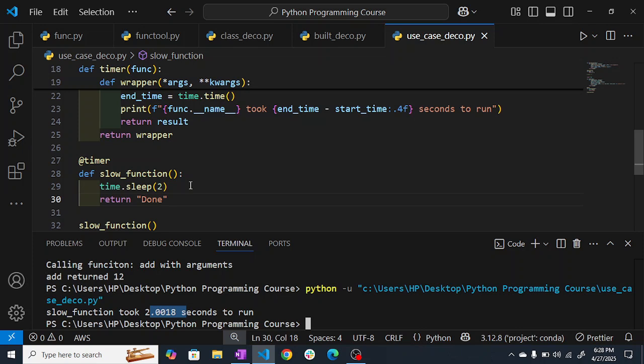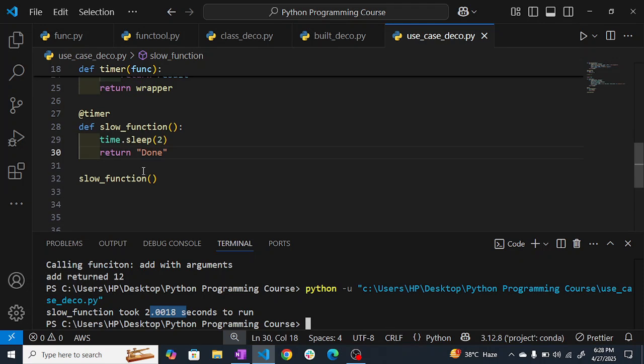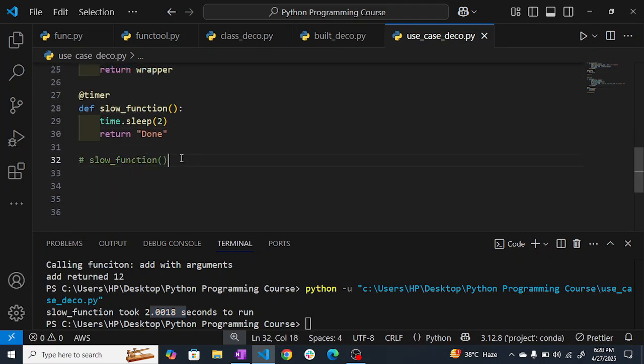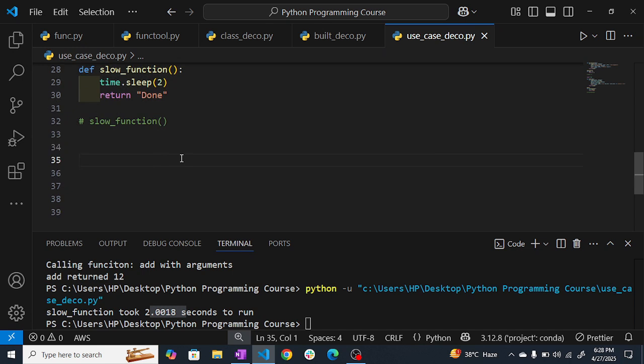So let's move to another use case, like access control or authentication. I comment this one out. Let's write another use case. Here, the user is checked for authorization before being allowed access to some functionality. It means we are checking whether the user is valid or not. It is essential for security, like in payment systems.